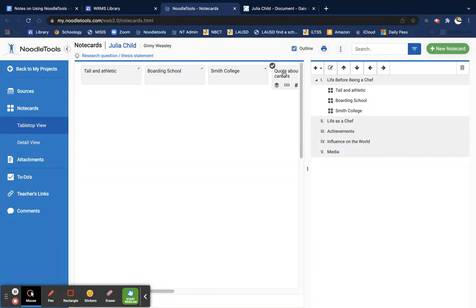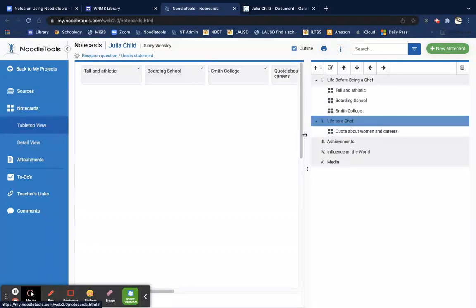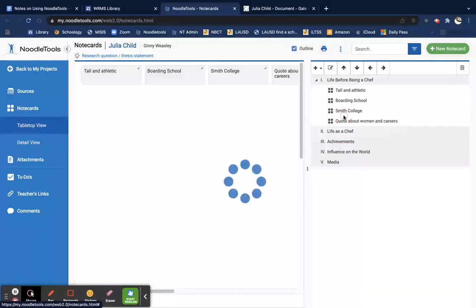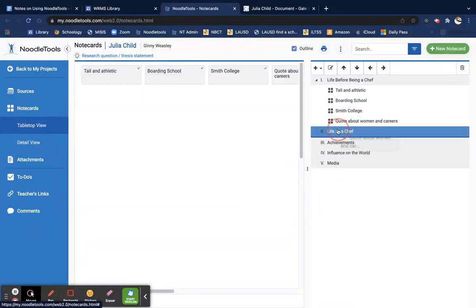I'm going to put this here as life as a chef because I might be talking about how what she chose to do was different and then slip that quote in right there. Later, if I decide it doesn't fit there, I can move it. But I'm going to keep it right there.